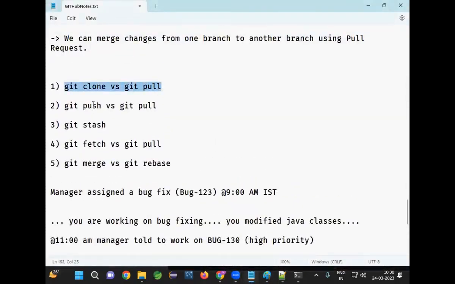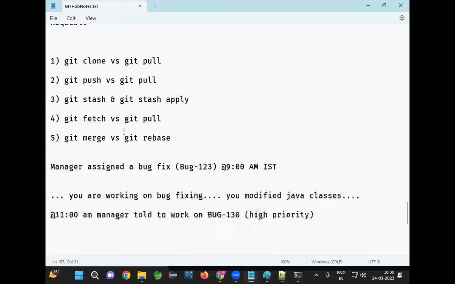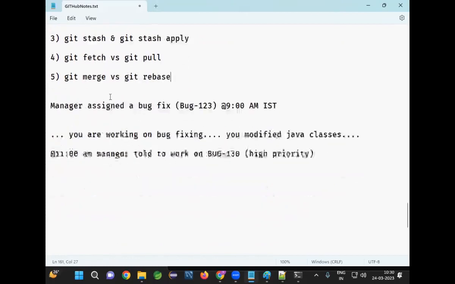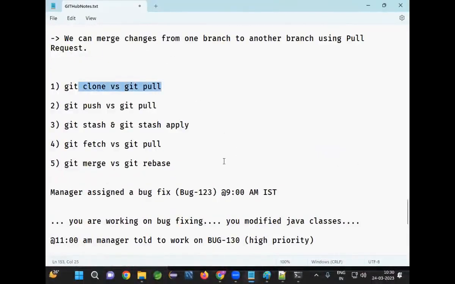Clone versus pull, push versus pull, git stash and git stash apply, fetch versus pull, merge versus rebase. Able to follow me? Yes, tell me. What is the difference between clone and pull? Clone is used to clone the complete project from remote to local. Pull is to take only the latest changes. What is push? Push our changes to central. What is pull? Take only the latest changes from the remote to our working tree directly.